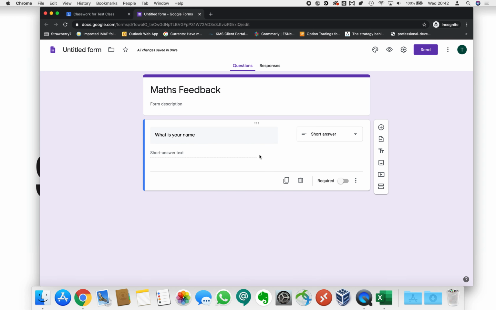So we just need a short answer for that, which we've selected here, and we can toggle this button down here to say that this is required. That means that the student has to put something in here before they can submit the form. We've got some options here where we can duplicate this question if we want to, or we could delete the question. And there's also some options here to have a description or a response validation, which are some slightly more advanced options if you want to have a go with those.